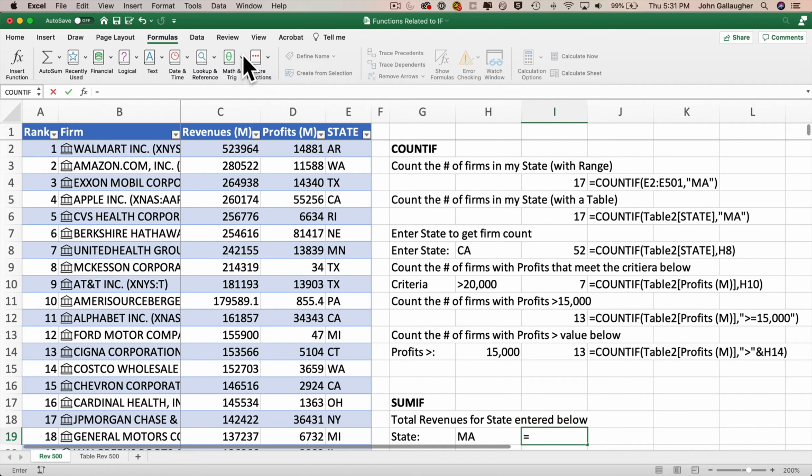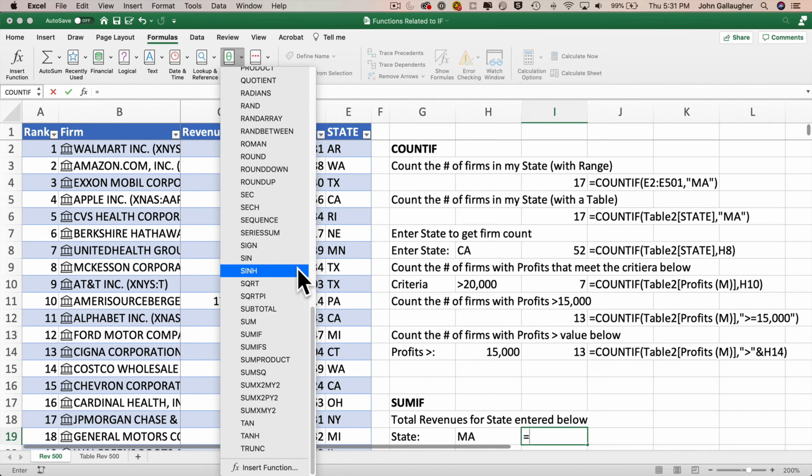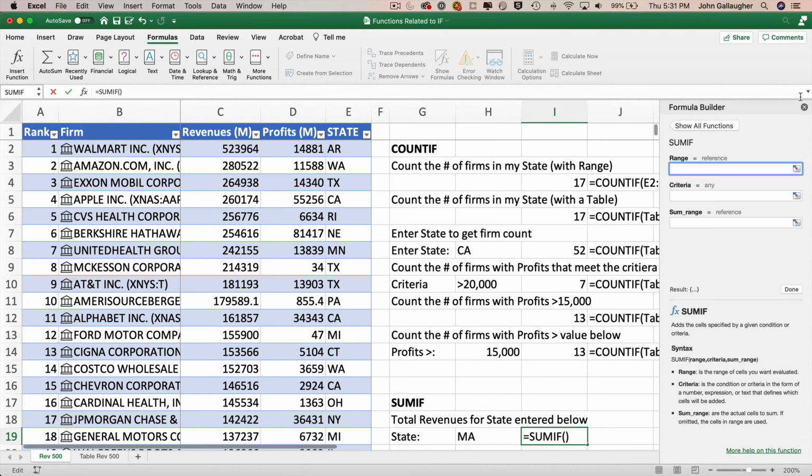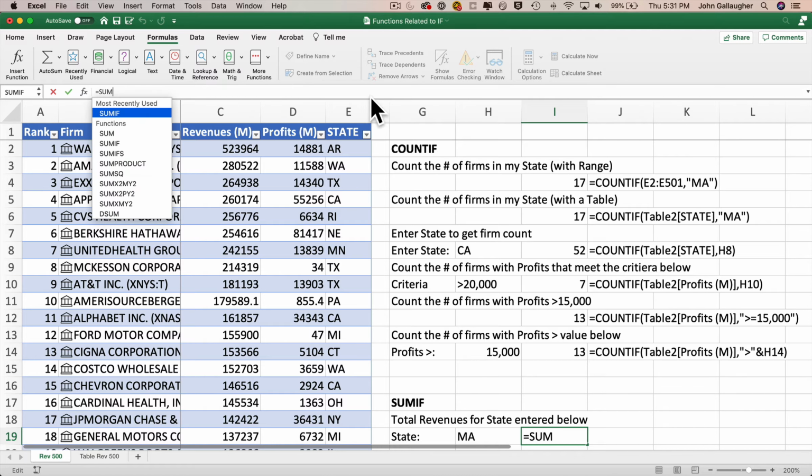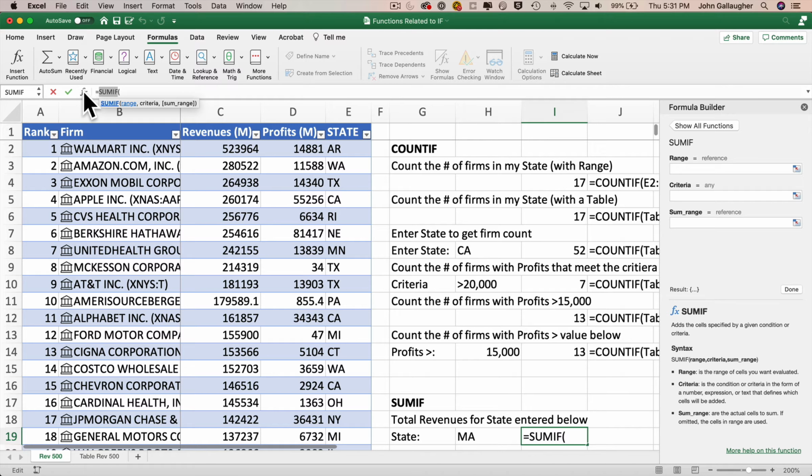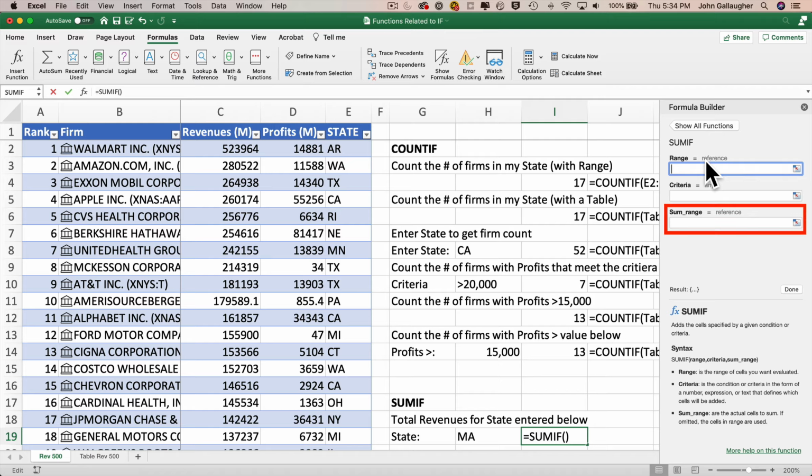SUMIF is actually in a grouping called math and trig, so it's probably easier for you just to type in equals SUMIF and then click on FX and open it in the formula builder. Now, SUMIF works just like COUNTIF, but we have one more parameter. We'll search a range for a criteria. We've seen that before, but we'll also specify a third parameter, SUMRANGE, which is the range of numbers that we're going to sum up if our range and criteria match. So your SUMRANGE column will often be entirely different from your range and criteria column.